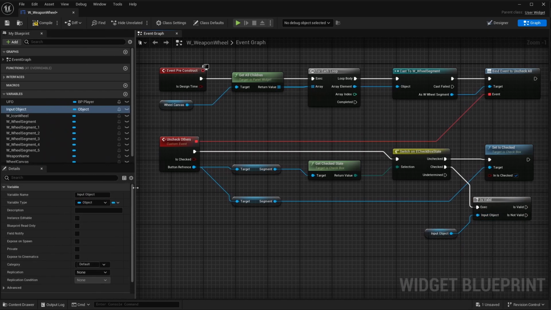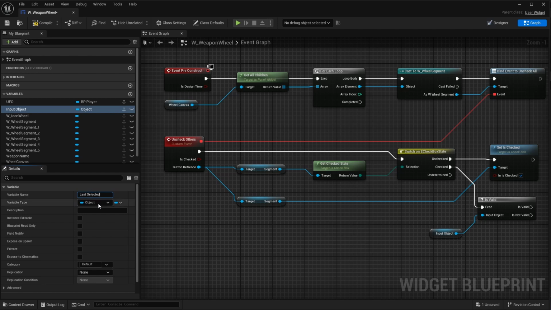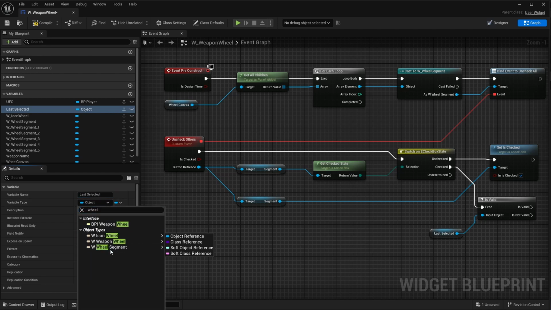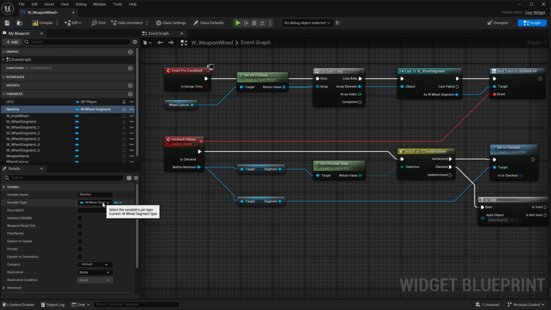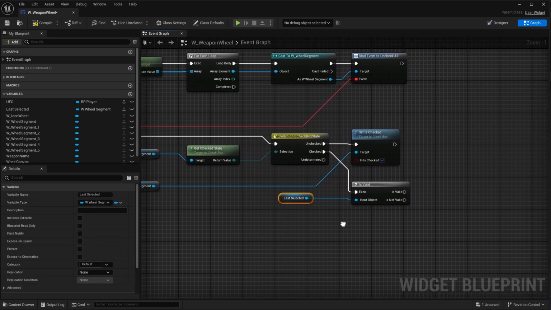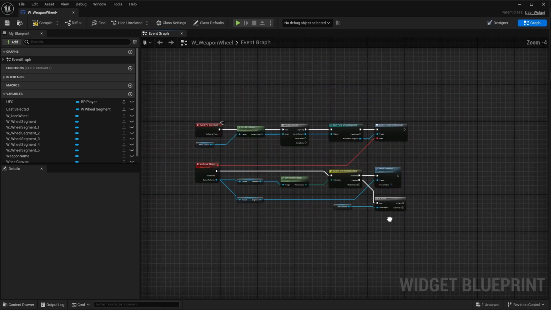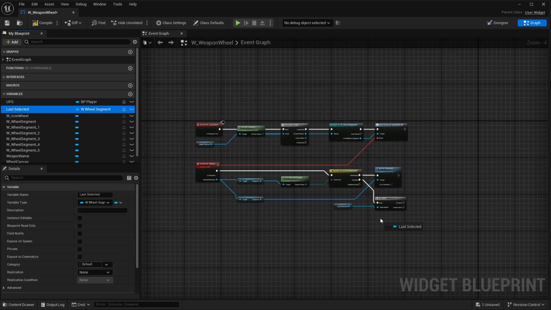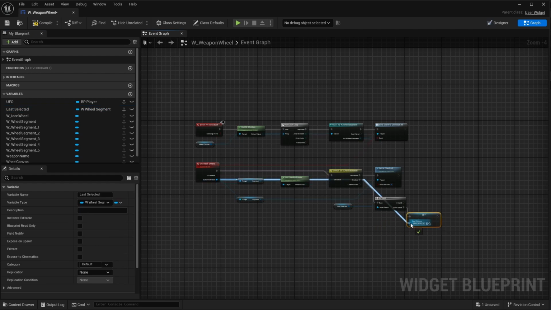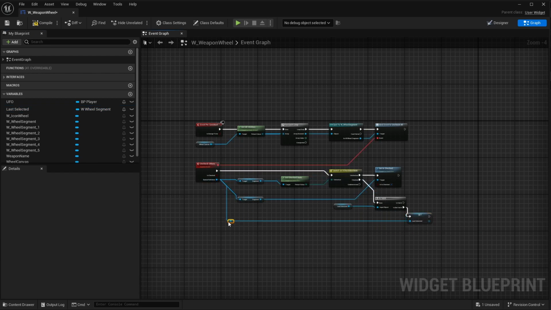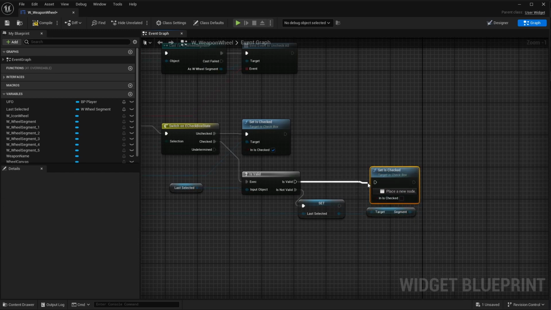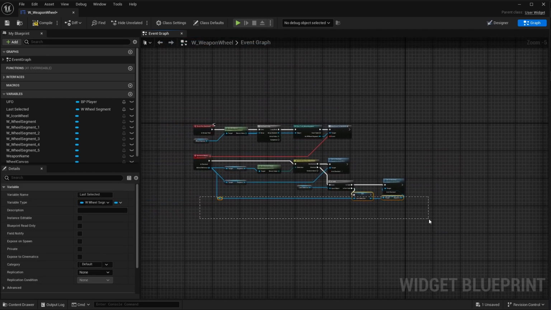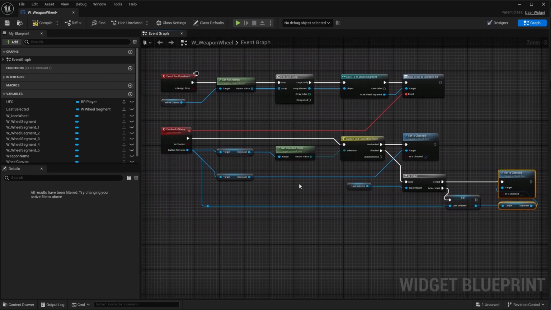For this, I'll create a variable named lastSelected, and its variable type will be a wheel segment widget. We'll then run an isValid based on this variable. The first pass of this node will not be valid, so it'll need to be set after the checkbox gets selected, and now that checkbox will become the last selected variable. Once there is a valid last selected variable, it will then become unchecked.